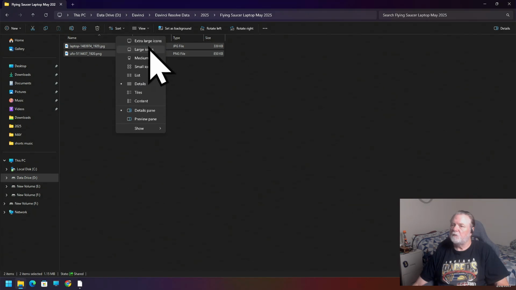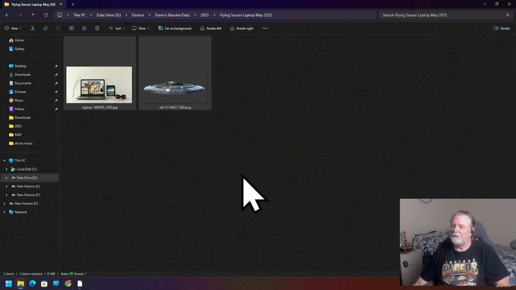And I always change the view to extra large icon so I can see it. There they are. Hopefully they are exactly what they say, and that would be a JPEG and a PNG. I do plan on using this on a project. That's why I'm starting to do this.